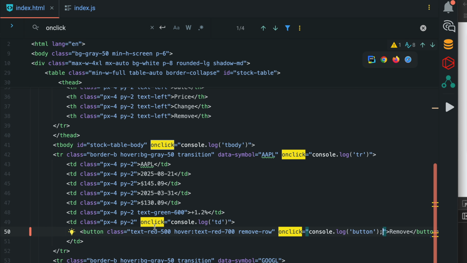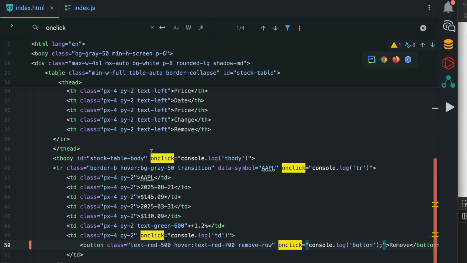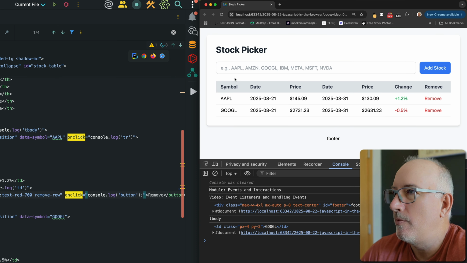On the button's parent class, on the onClick event, I'm logging TD. On the TD's parent class, the TR, I'm console logging TR. On the TD's parent, tBody, I'm console logging tBody. And I don't think I go past that. So you'll be able to see when all these on-click events happen. So I'm going to refresh this page.